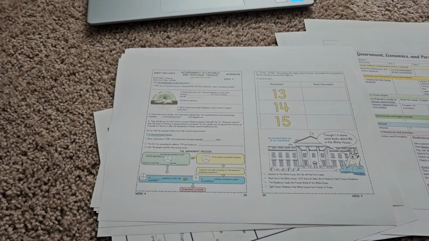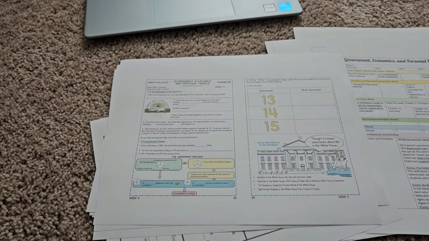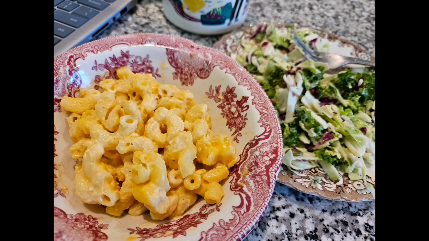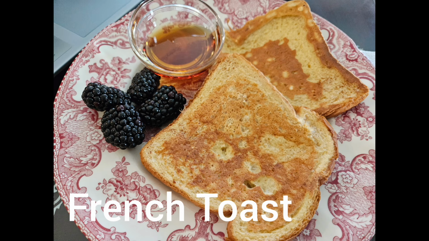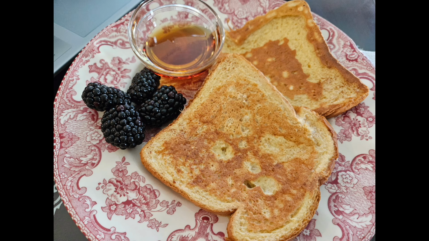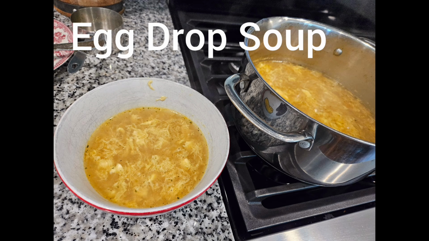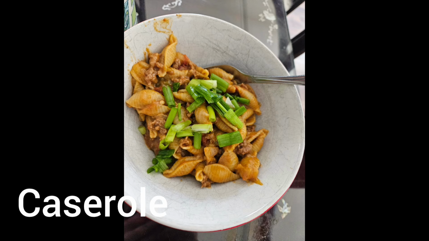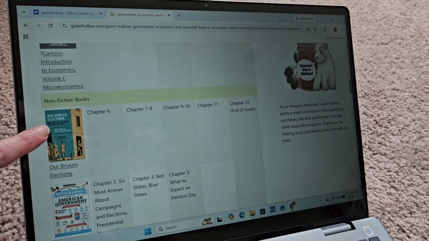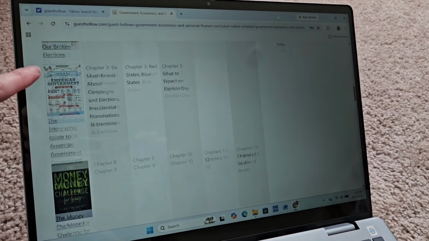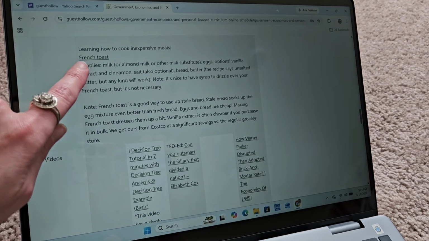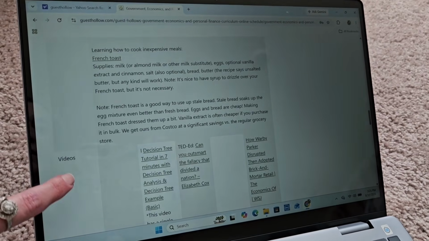Here's a look at some of the recipes that we made. My boys absolutely love cooking, so anything that has to do with cooking historical recipes or even economical recipes, my boys are right into it. We did not buy this one. I did get that one, the American Government book. And in this week, there is a recipe for French toast. We made it, it was very good.